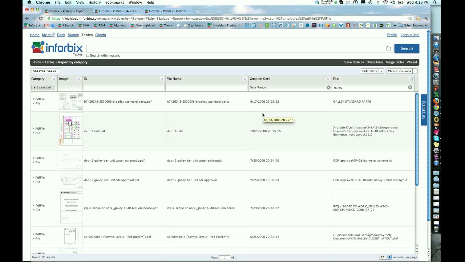Now that I have this report, the next thing I'd like to do is save it, because I might want to refer to this report again, and I might also like to share it. So let me come here. I'm going to save, and I'm going to name it the 2008 galley project PDFs. Oops, let me spell that right. Okay, I'm going to save that.